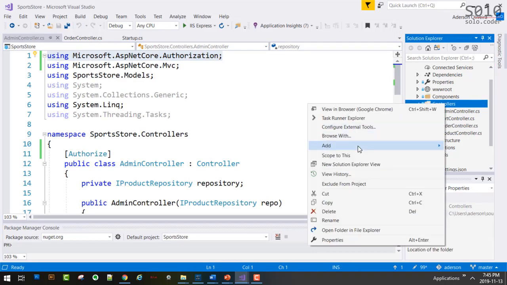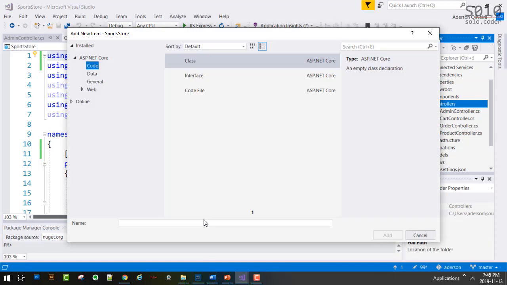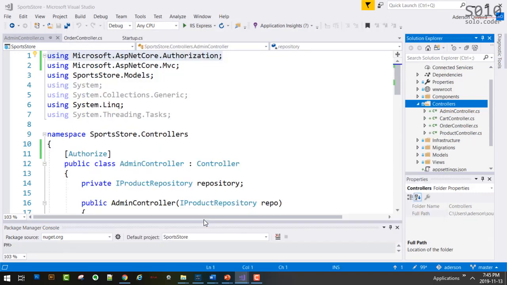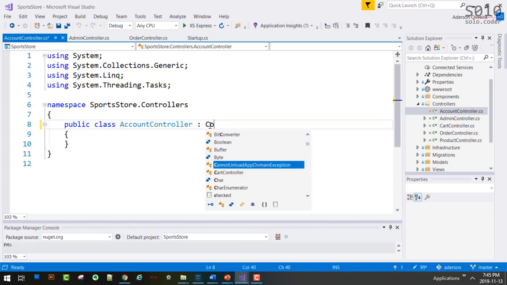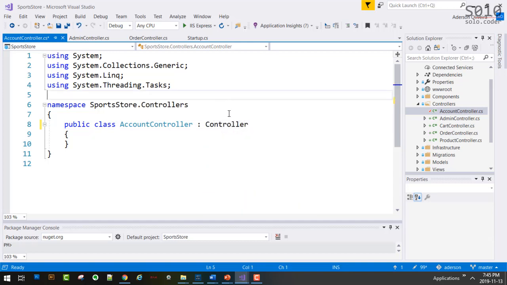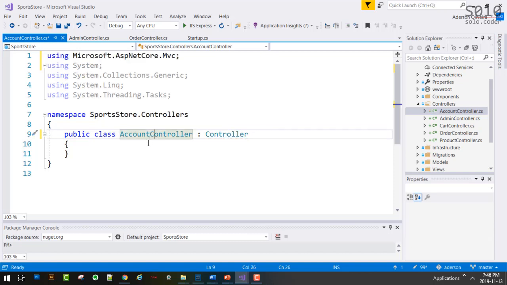So controllers, add class. I'm going to call this AccountController. By the way, all source code will be open by the end of the class. Okay, so AccountController needs to inherit from Controller. And I have to add the namespace. Just have a look here. Okay, that's fine.